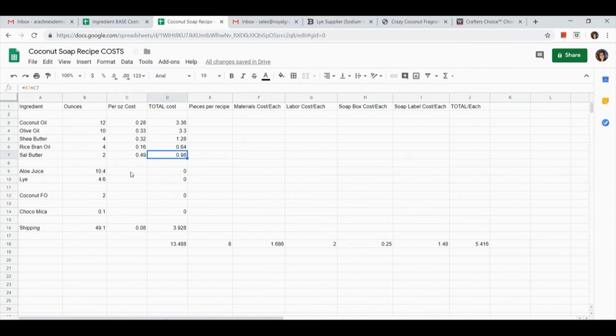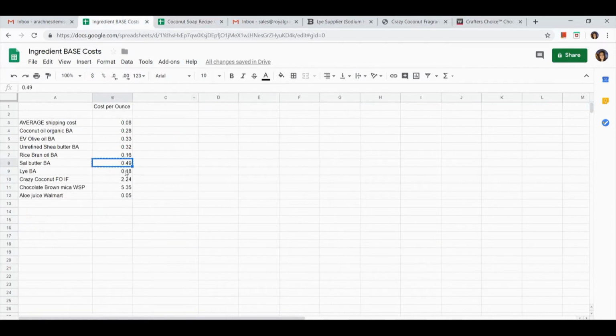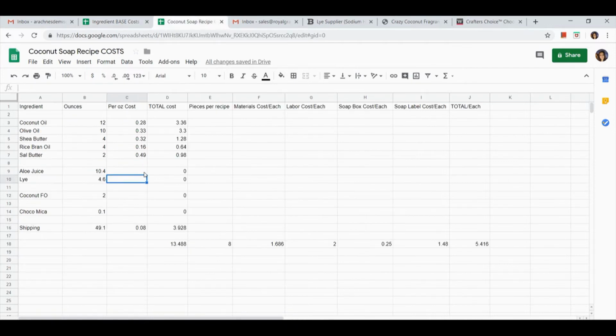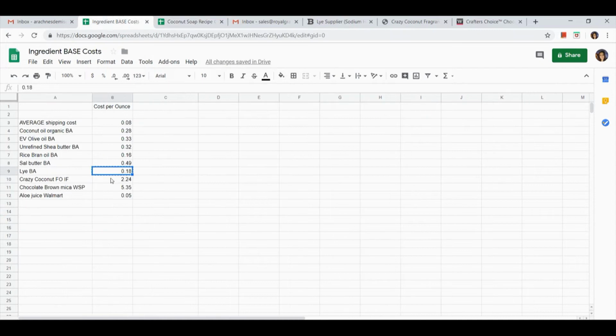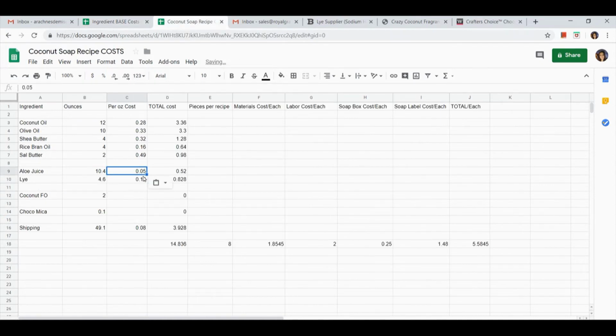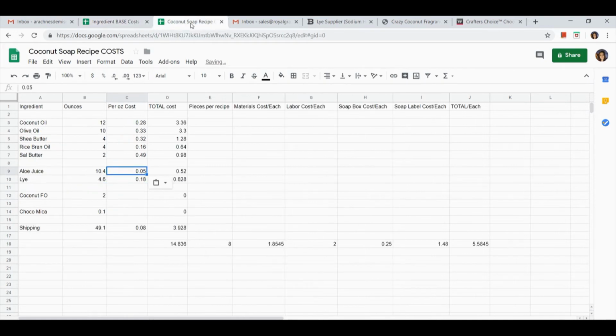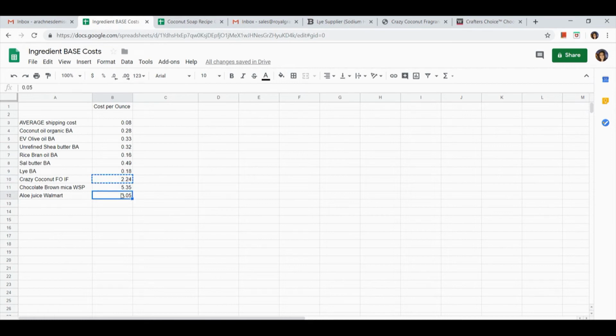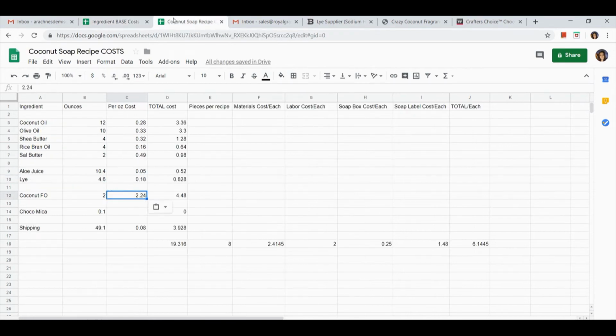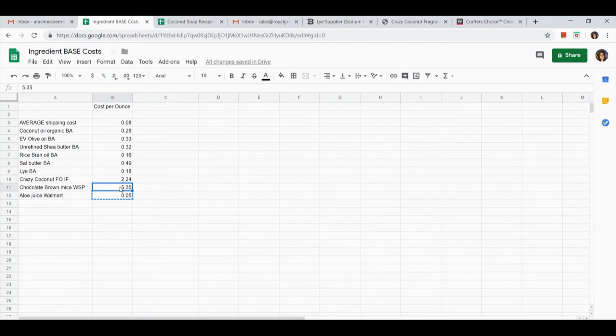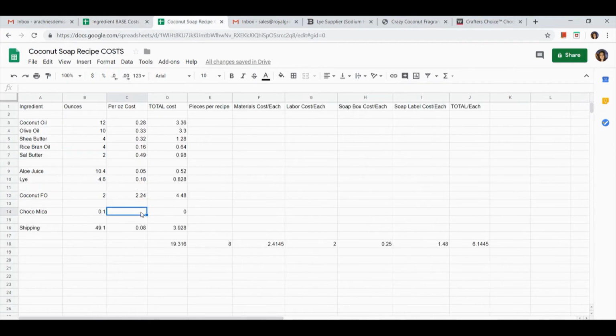It tells you what all these are, but let's not forget about these other ingredients here. Lye. Aloe. Fragrance. And wait, no, mica. Perfect. We're already seeing some things here.